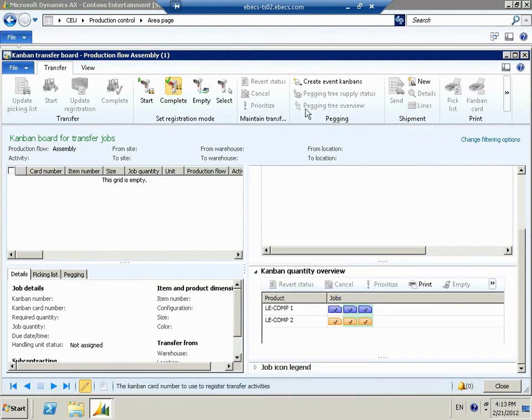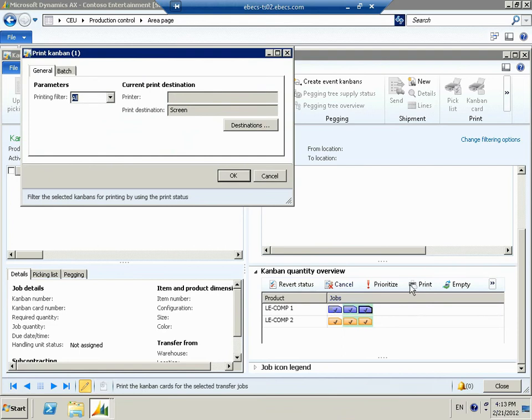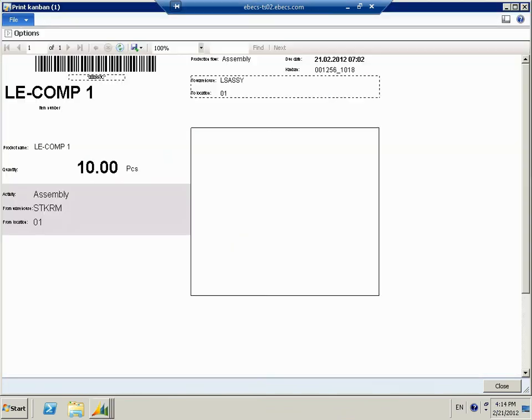And if we look at the overview again, we get the same view where you see the 3 bins for both the components, and they're still full at this moment. So I'm going to go ahead and print the Kanban tickets for these and simulate transacting this empty transaction using a barcode. Here's our Kanban ticket for LE Component 1. So what we're going to focus on is the barcode at the top, which is actually the card number. And again, this could be affixed to the bin. So we're going to transact against this barcode.